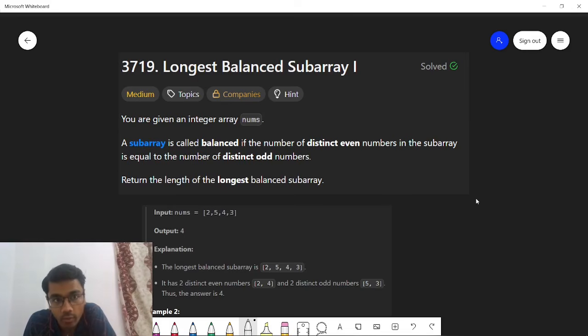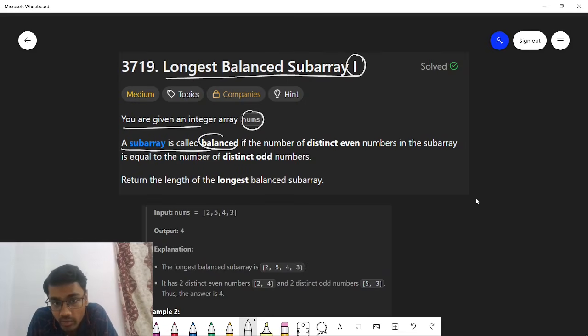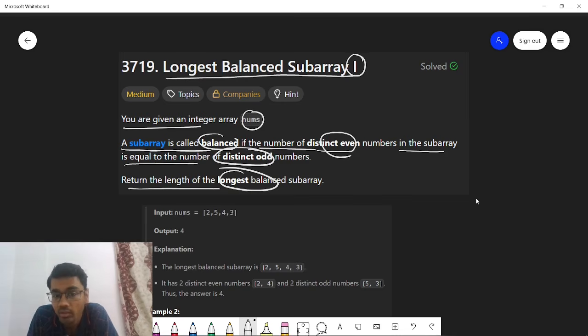So hello everyone, in this video we'll be solving another LeetCode problem, and the problem name is longest balanced subarray part 1. So you are given an integer array nums. A subarray is called balanced if the number of distinct even numbers in the subarray is equal to the number of distinct odd numbers, and we need to return the length of the longest balanced subarray.